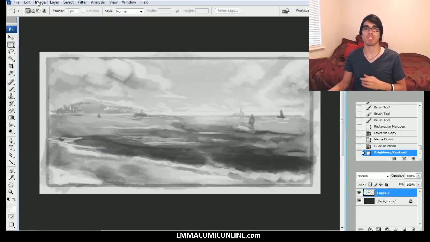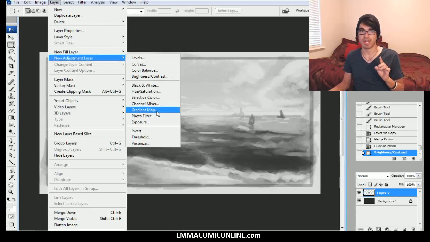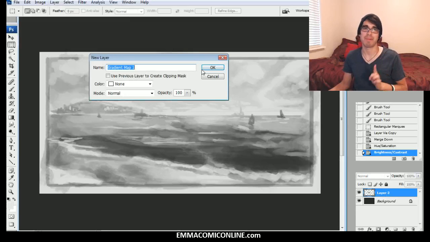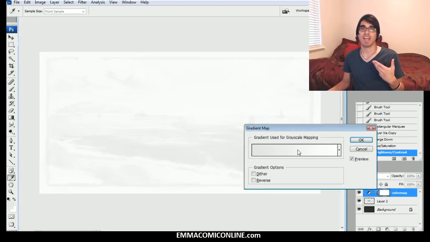Okay, so here's what you do. You go to Layer, then New Adjustment Layer, and then you click the magical option called Gradient Map. You can call this just Color Map, and hit OK. And then you'll probably be prompted with something like this.